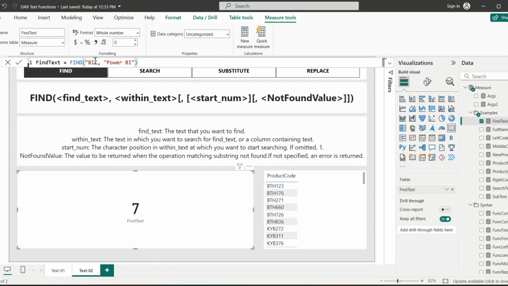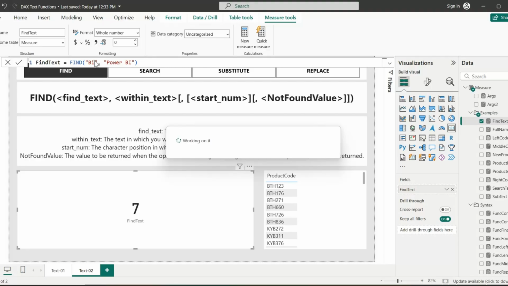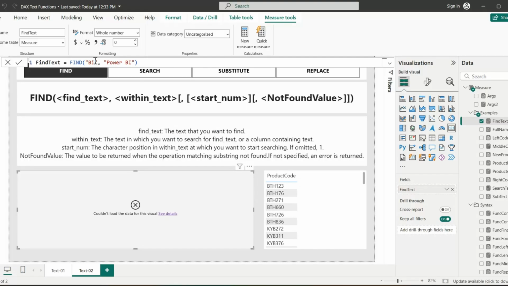So let us see what if I give small i. Let us see what this function returns now. As I already told, find is case sensitive. That is, the letters which we are using should be the exact case, either the lowercase or uppercase, in the main text. It should be the exact one. So here you can see we have provided the lowercase for i, and this function inside this measure returns error and this visual broke, right?